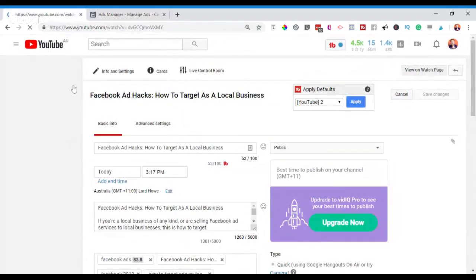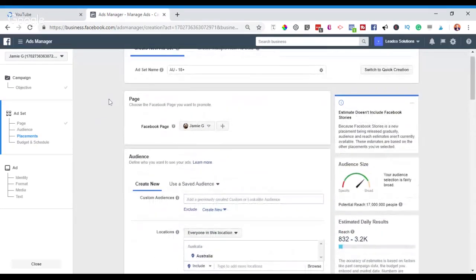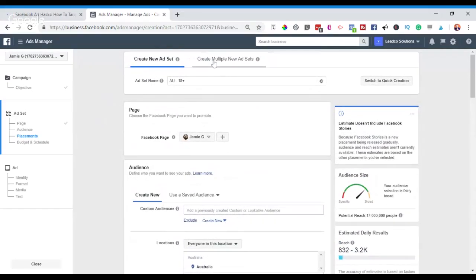Alright, so I'm going to make a couple of assumptions here. The first one being that you've already gone through the process of setting up your ads, and you're on the ad set level, as you can see by my screen there.